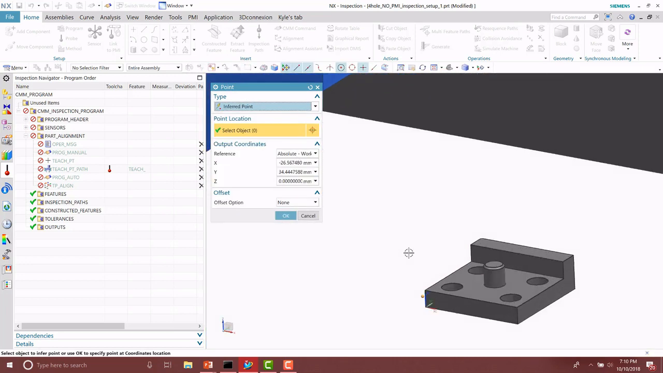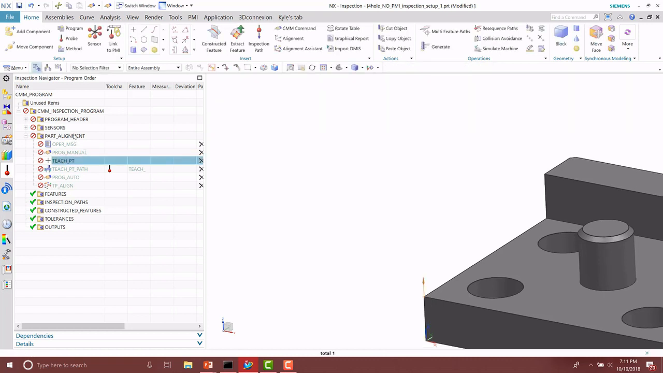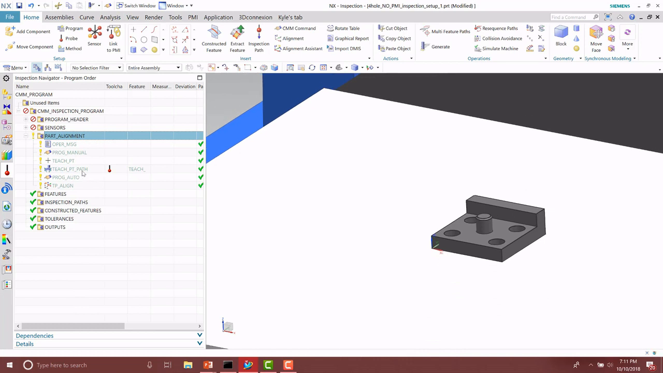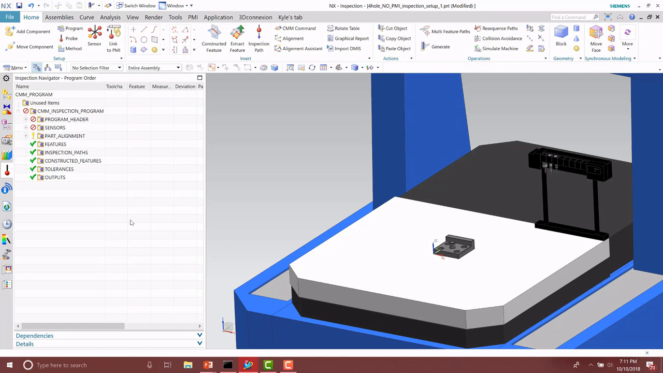So I'm going to go ahead and specify the teach point on my part, and then generate that part alignment. Okay, as you can see, it specifies the path for me, and then the alignment. Okay, with the alignment specified, so I did that first. Again, the order does not matter in the way you do it. You could either specify the alignment after you do your inspection paths or before. Okay, so we have our alignment.